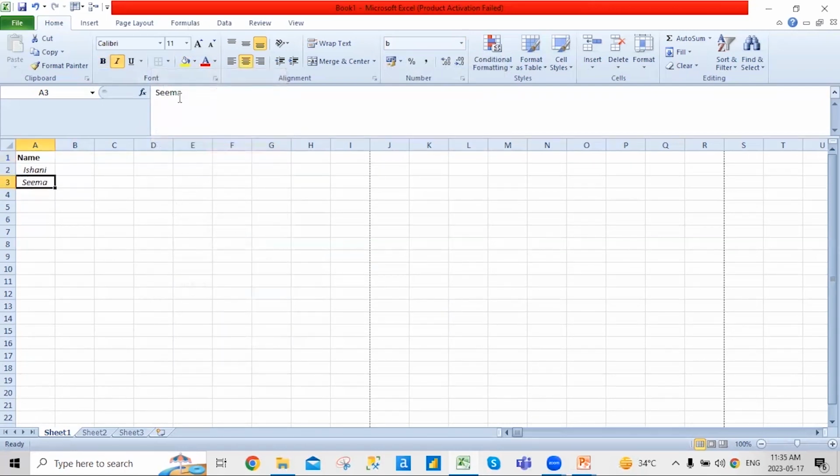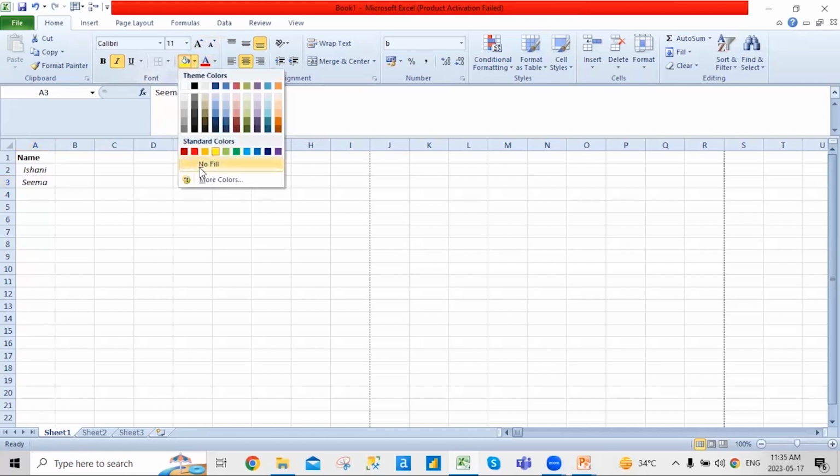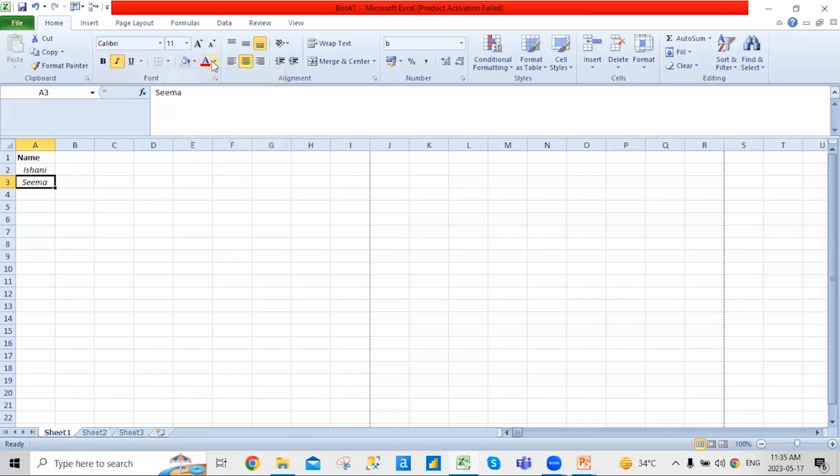Then you have these options, which are basically to increase and decrease the font size as per your choice. If you want to fill a cell with a color, you can fill it this way. If you don't want the listed colors, you have more options under more colors. And if you want to color your text, you use this option.